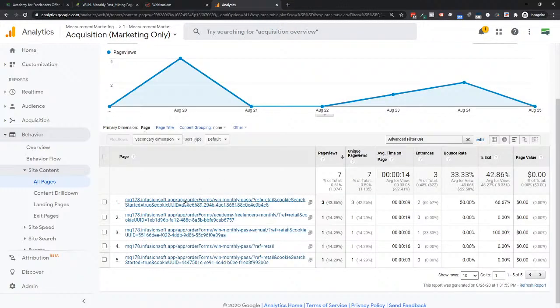That's perfect. So here I see Win Monthly Pass, ref equals retail. That tells me three people that came to the order form were on the Win Monthly Pass page. That is super useful to know. This one, they were on the freelancers page, came from the Academy page. This one also the Academy page. This one also was the Win Monthly Pass page, and this one was also the Win Monthly Pass page. So they're coming through the retail.